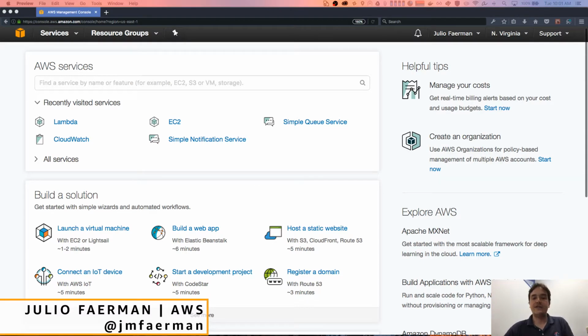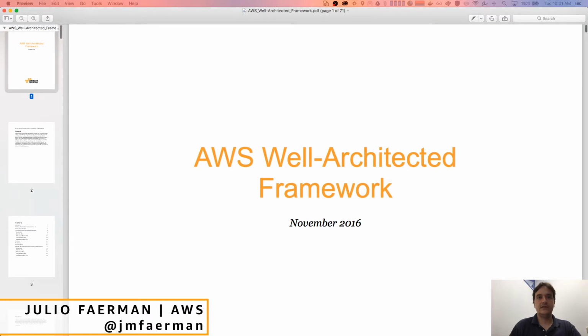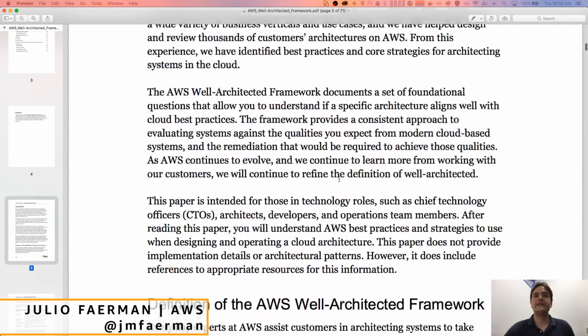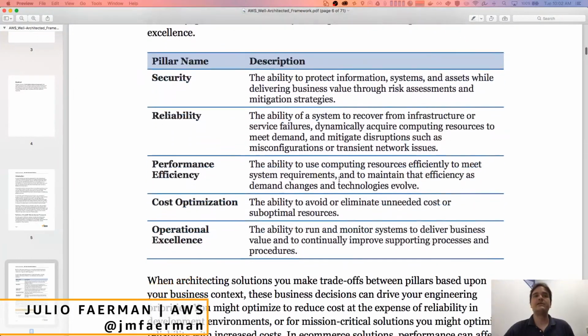So last week we started implementing the well-architected framework. If you're not familiar with it, let me just get back and show you this document. This is the document that describes the framework. It's available in the white paper section of the website, and here you can see that it divides a well-architected application into 5 pillars: security, reliability, performance efficiency, cost optimization, and operational excellence.